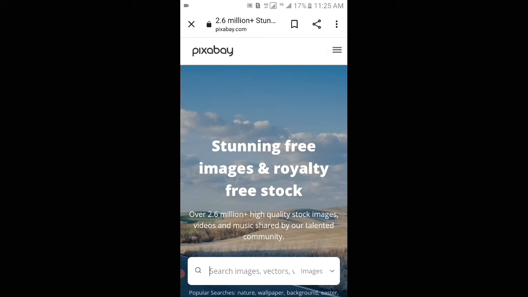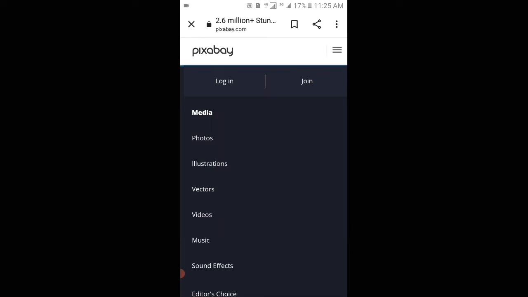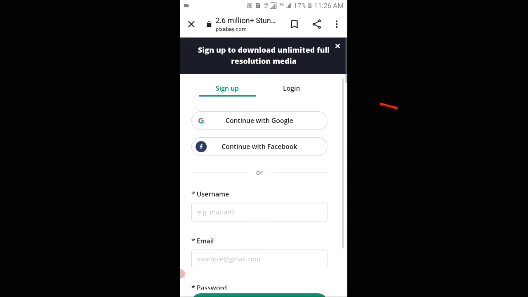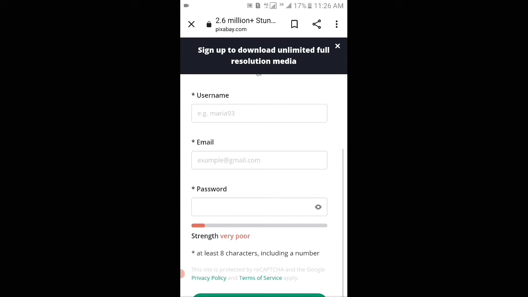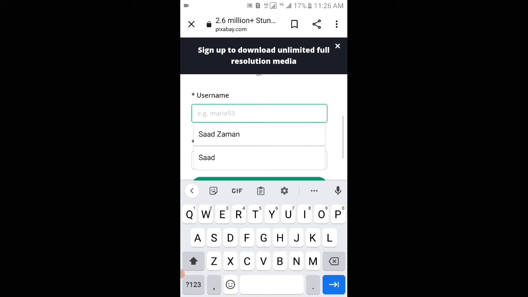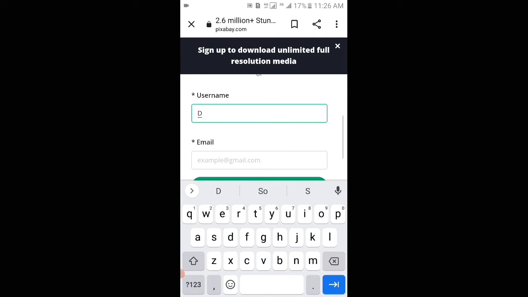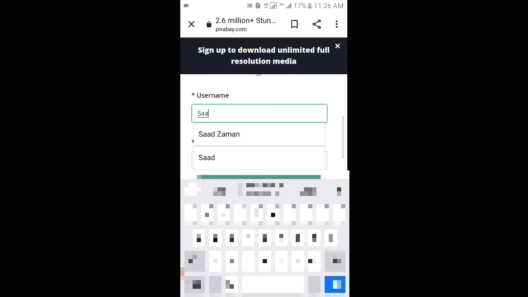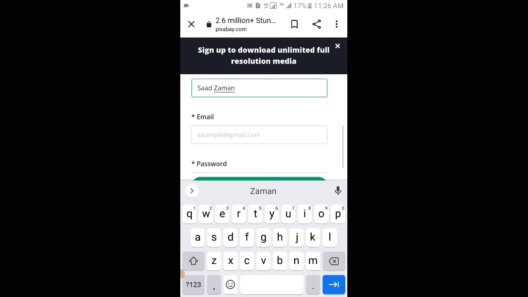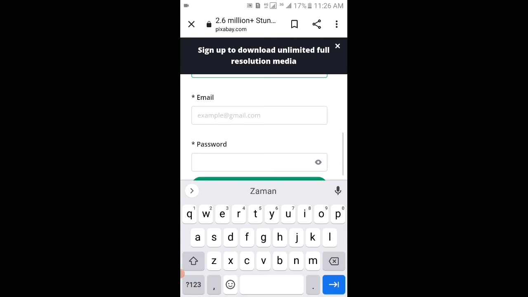and you can see that the website has been loaded, and then you have to tap on the three horizontal lines icon, which is also known as the hamburger menu icon, and then you have to tap on join, and then you have to scroll down and enter the username which you want to be displayed when your account is registered on Pixabay. So I will type Saad Zaman, and then you have to type the email for the account registration on Pixabay.